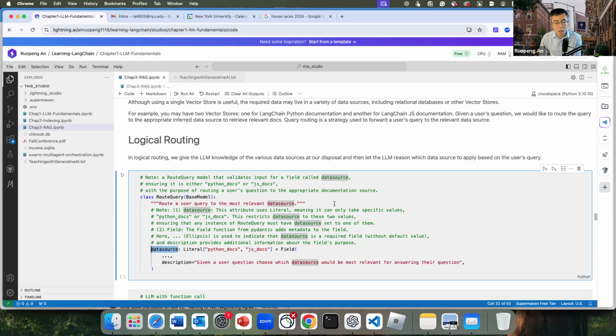For the data source, we used the Literal attribute here. In this case, the Literal function makes sure that it can only take specific values. We only have two values: a Python docs file and a JS docs file. So we want the large language model to generate either the Python docs or the JS docs, and therefore we restrict the data source to be one of these two values.